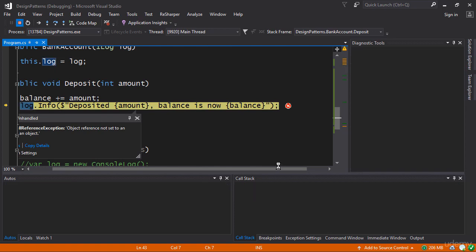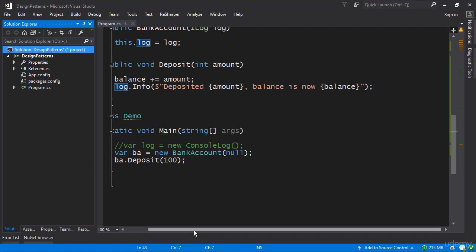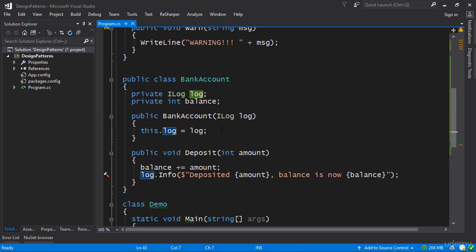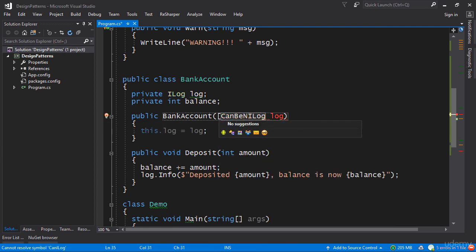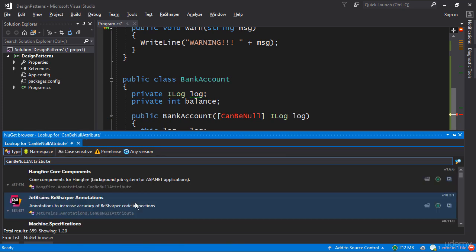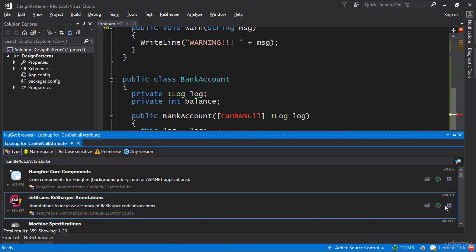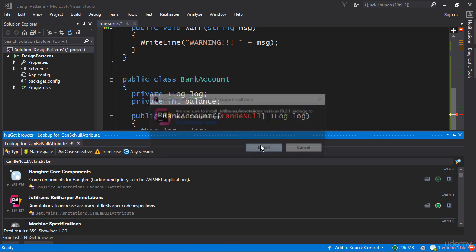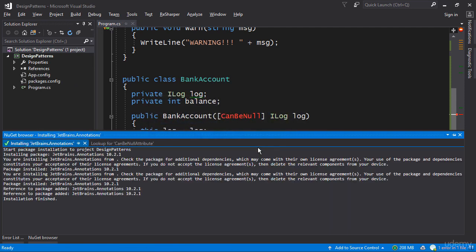So fairly sensible stuff. Now there is a question here of how would a typical API creator handle the situation where somebody passes in a null. For example, you can be explicit about it. You can say, well, we're going to allow null. We're going to basically say something like CanBeNull here. That's a ReSharper annotation, by the way, so I think that we need to get it from NuGet or somewhere. Let's actually get it from the NuGet package. So here we go, JetBrains ReSharper annotations. Just install it like so, and hopefully we are done.